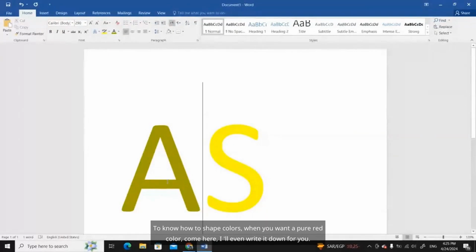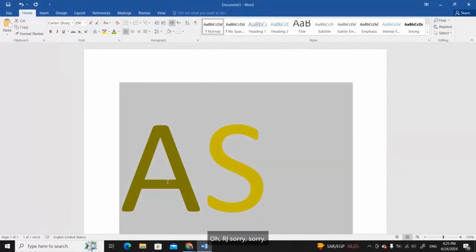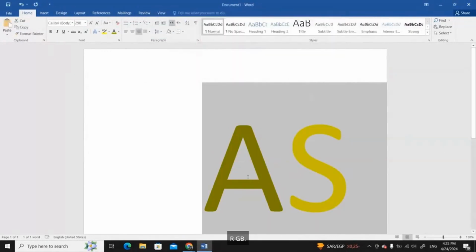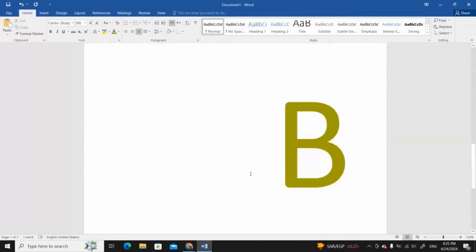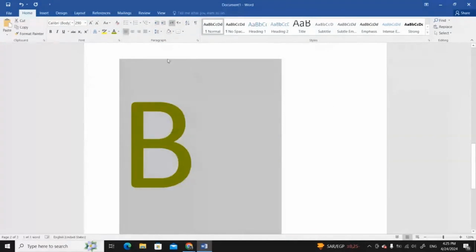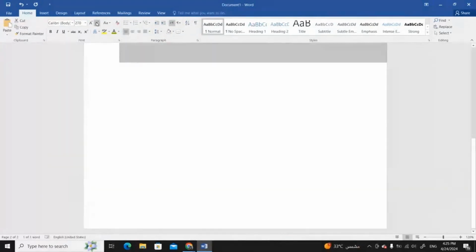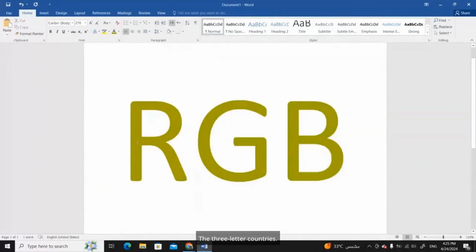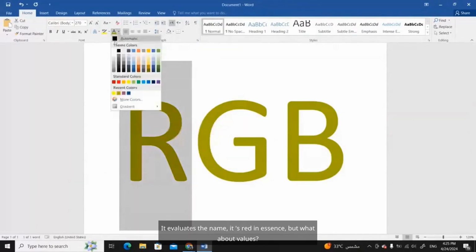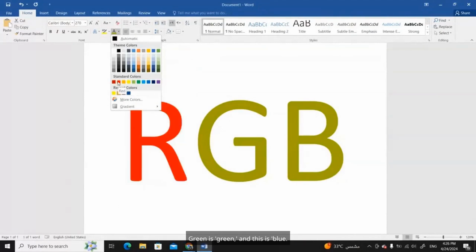To know how to shape colors, when you want a pure red color, come here. I'll even write it down for you: RGB. The three-letter names. How do you know it's red? It's called red, it evaluates the name. It's red in essence. But what about values? Green is green, and this is blue.